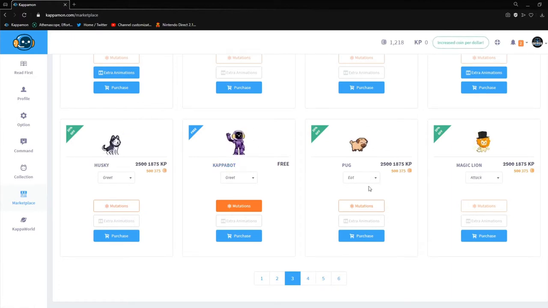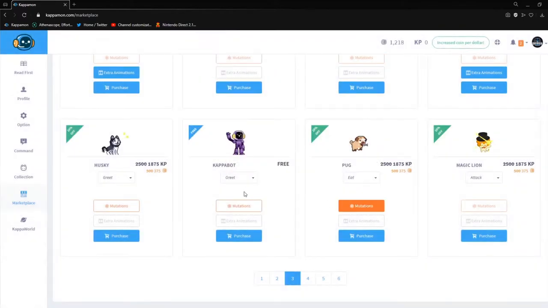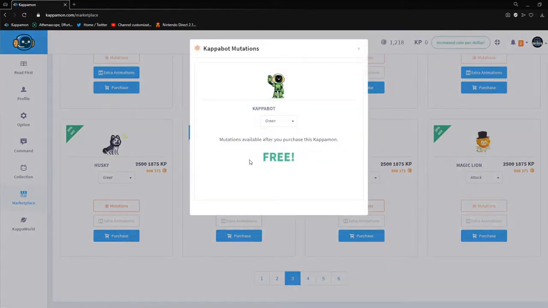So firstly, if you do like pugs and you want different colored pugs, you would either have the brown or the dark pug, and as you can see with these ones, you either have to pay in their currency, which is at the moment 94, or you've also got the other currency as well. These will be the two main currencies to get this pug. Some of them will cost you, some of them will be for free. As you can see for this one, this will be free. And with these mutations, you would have a different color when it comes to blue, red, yellow, and green.